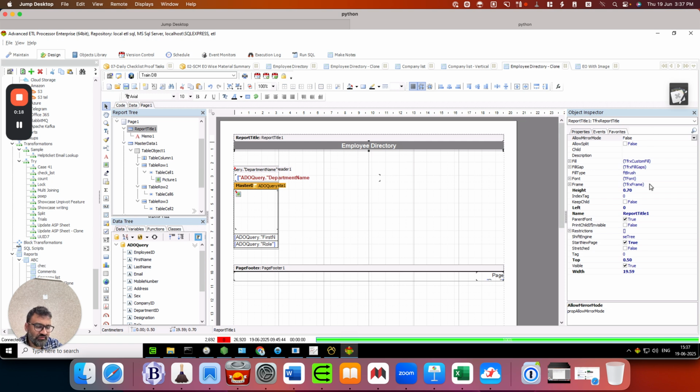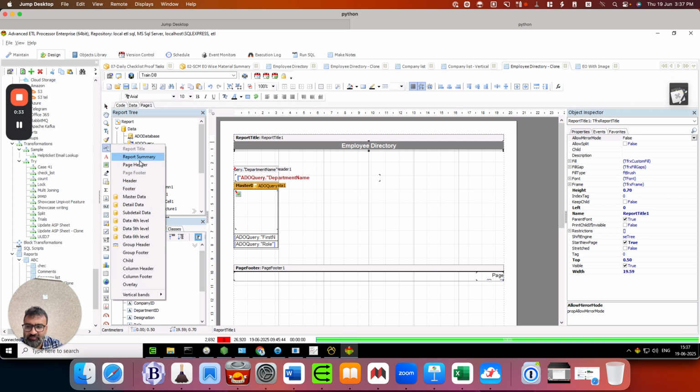Report title, if you see on the right side, there is no option whatsoever, even if you search, to repeat, right? There is no way to repeat it. It is only going to be at the beginning of the report, generally page 1. To get this on all pages, we need to introduce a page header.